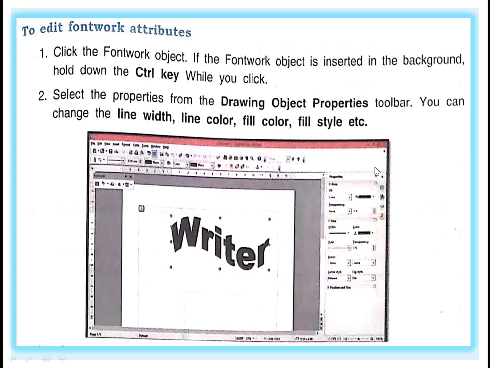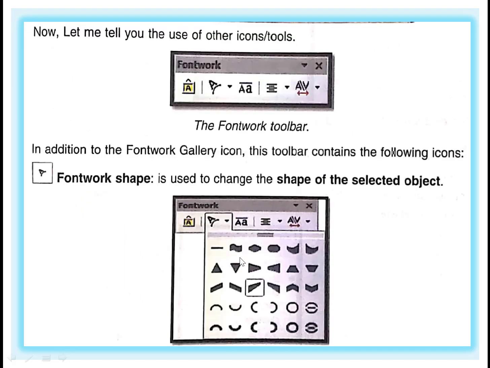With the help of this property toolbar, you can change the line width, line color, fill color and fill style. You can change the outline color also and fill different color also.